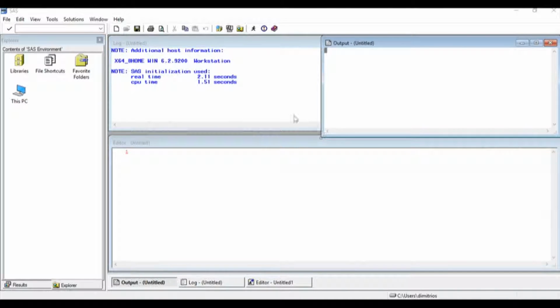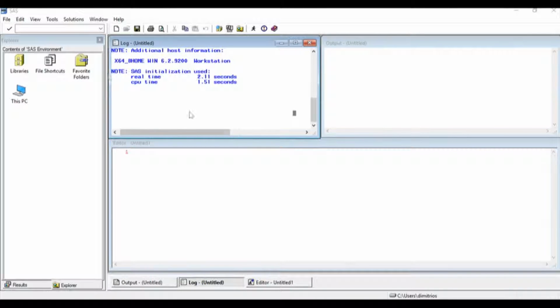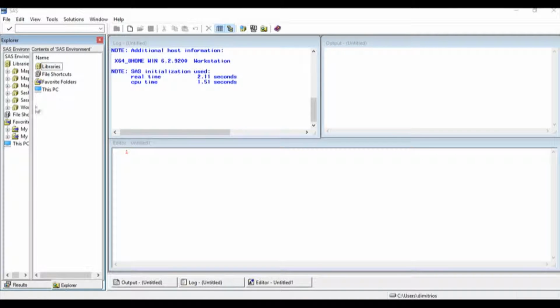I usually like to make those a little bit smaller so I can see all three of them at the same time. On the left hand side you have the results in the Explorer sheets, and I usually like to toggle to the details view and the tree view so I can view everything.